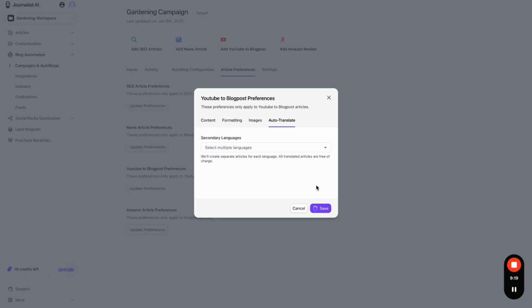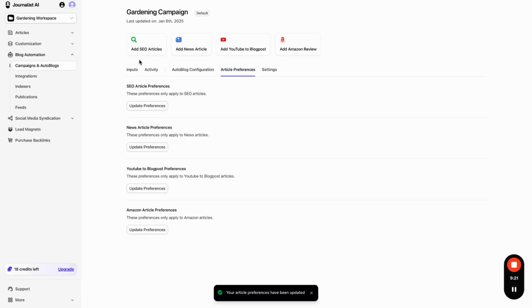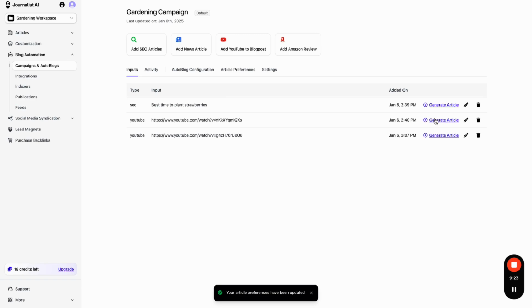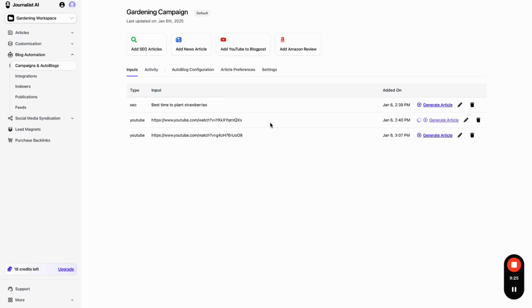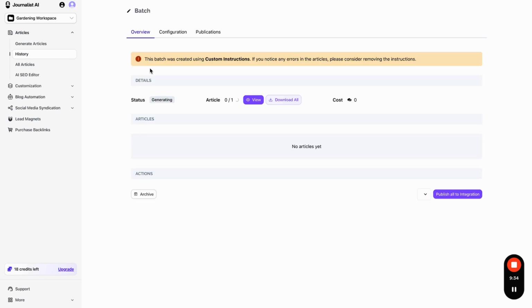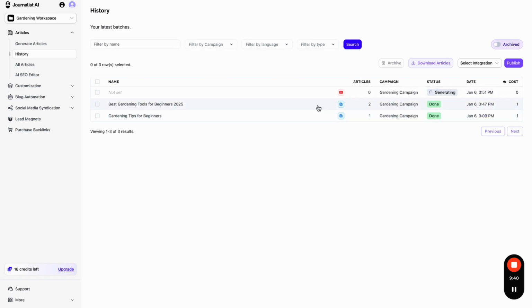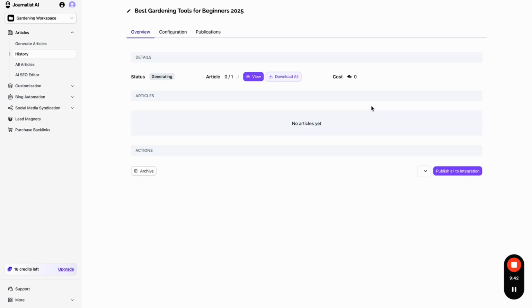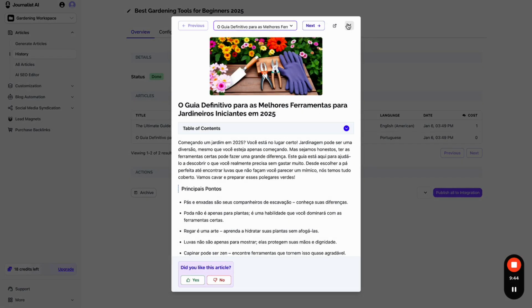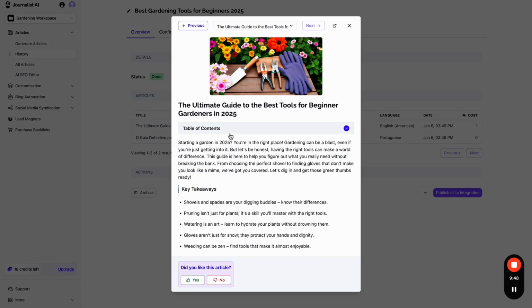And so after this, I can go to inputs, and I can just click here on generate article. Again, it will jump from here to the activity tab when it's done generating, okay? Now let's of course go here and see how our second article came out, again, with all the instructions. You'll see here that there's 2 articles because of course we generated one in English and one in Portuguese. So this is the Portuguese version, this is the English version, okay?